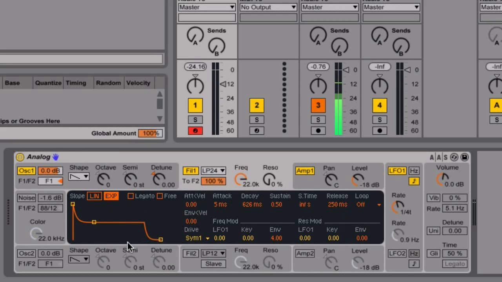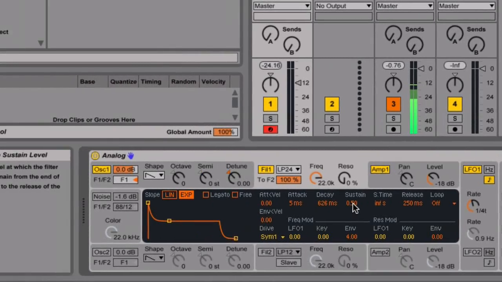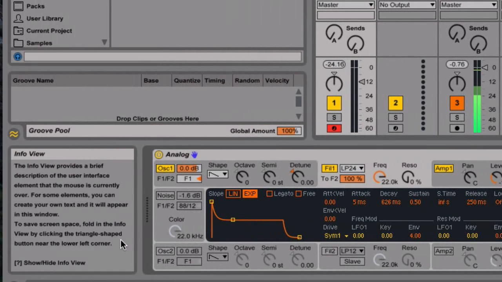In here you have your filter envelope. And this is where you can control the filter envelope, like how much. And oh yeah, before we get too far though, this is one of the great things about Ableton: if you need to know a lot of these things, just hover your mouse around here. And right in this window, this info will tell you exactly what those particular things are for.